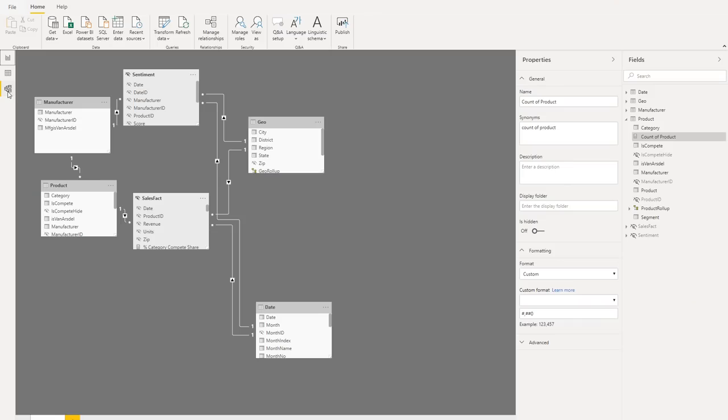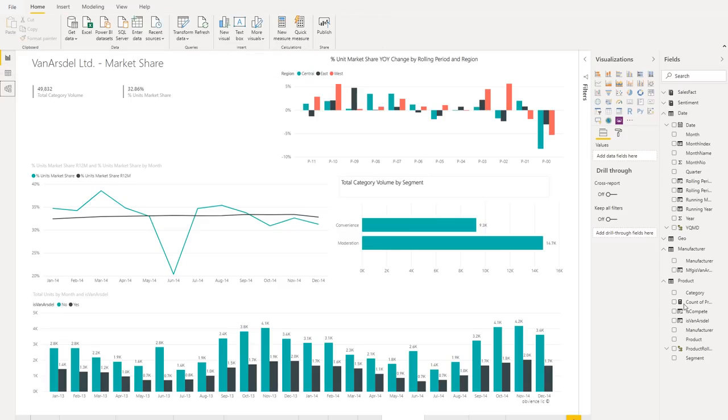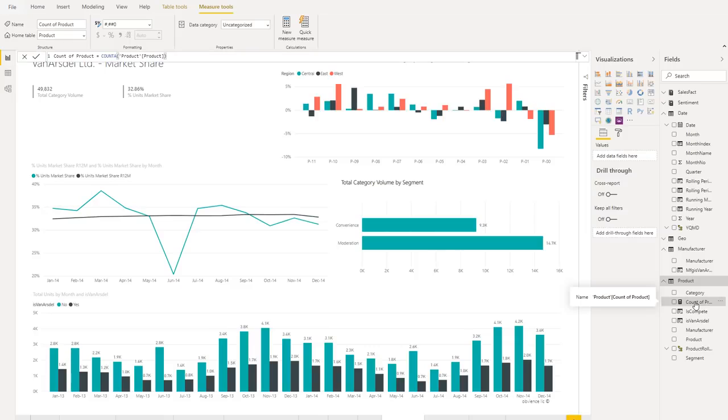And if I go back to the modeling view here, and you see that I've set this custom format string for my count of product, if I've set this custom format string previously in the properties pane, I can still see that propagated through to the ribbon. So if I go back to my report view and I click on my count of product, then you'll see that custom format string is also displayed in the combo box in the ribbon as well.